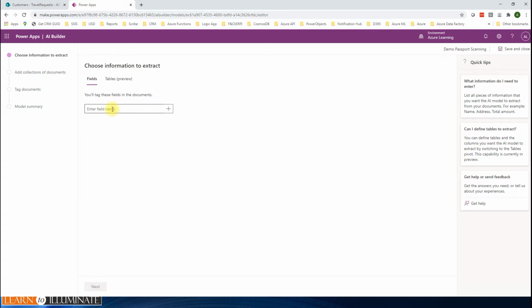These are the fields that we will be collecting information from the passport. So we'll be entering all the fields here. Passport number, and second one, date of birth. Third one, place of birth. Issue date and expiry date. Click next.